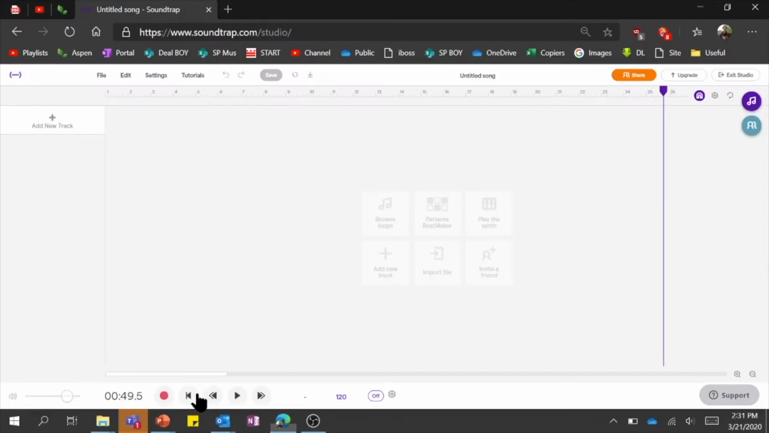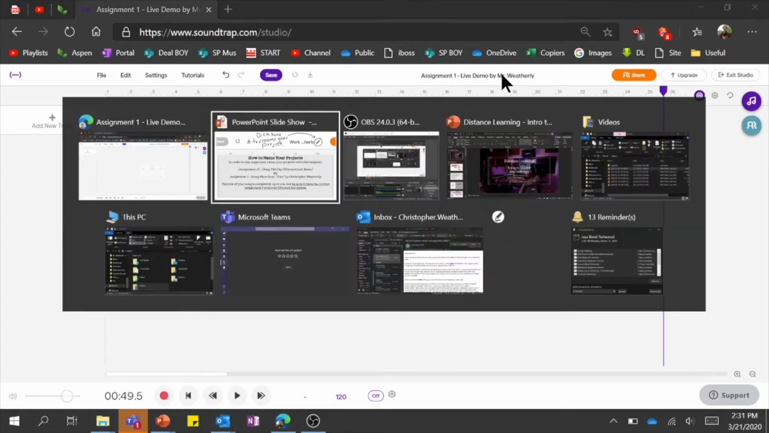So let me do that on this project I've done over here. I'm going to click this pencil. It's going to have untitled song highlighted. Hit backspace. I'm going to call it assignment 1 dash live demo. That'll be my title by Mr. Weatherly. So that would be a good way to title your project so that I can find it really easily. I'll hit enter and it's there.